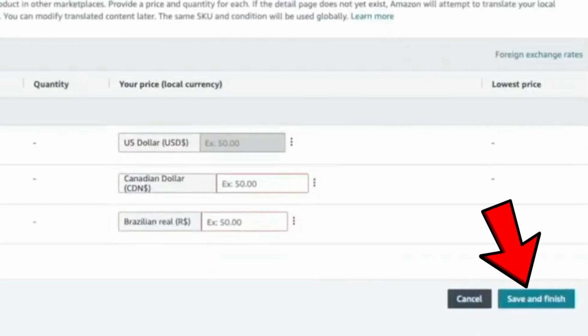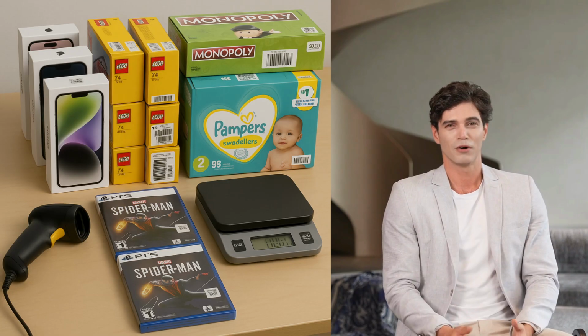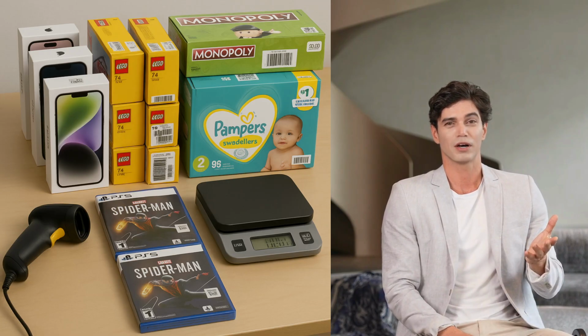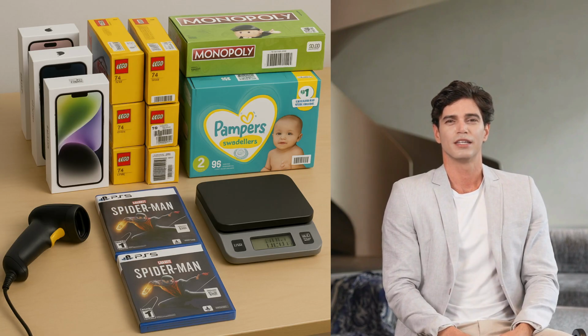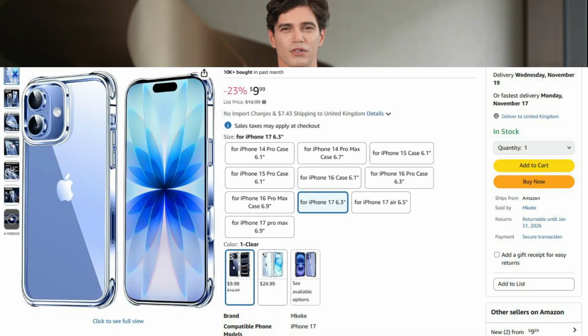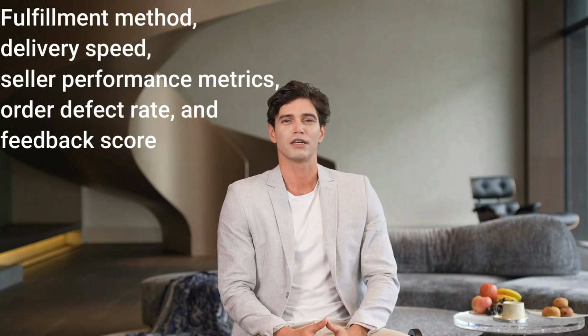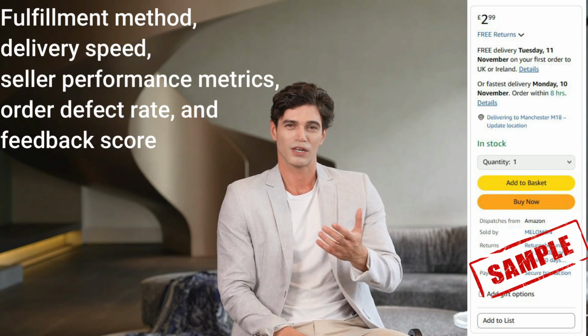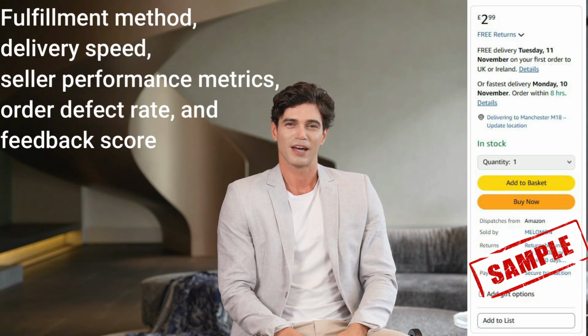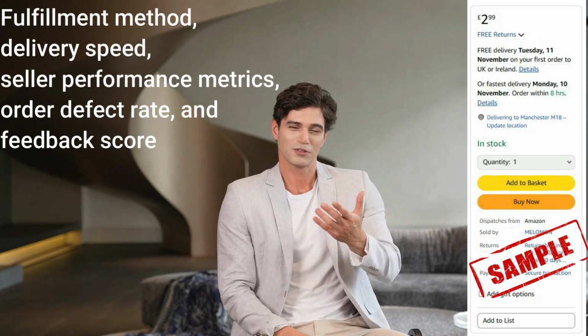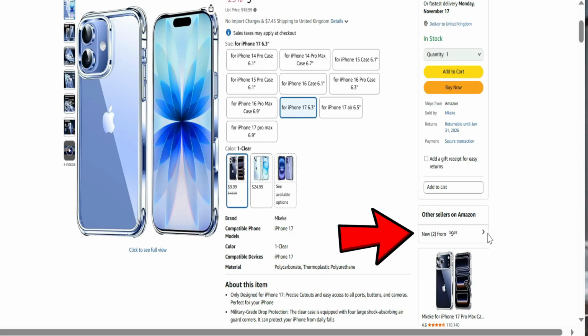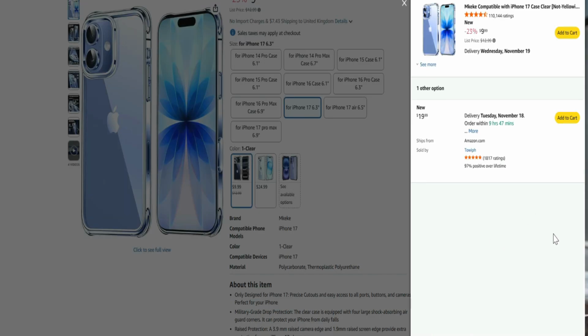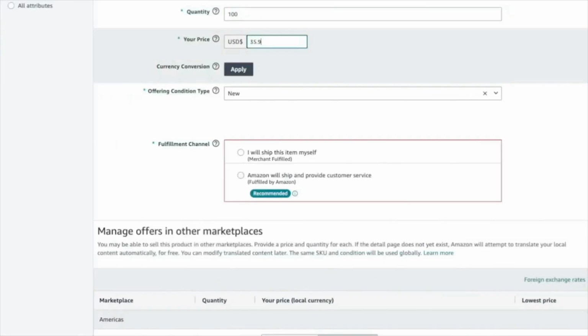Once completed, click Submit. Remember, when selling wholesale or arbitrage products, you are competing with other sellers offering the identical product. Your primary competition will be price, but buy box eligibility also depends on fulfillment method, delivery speed, and seller performance metrics, such as order defect rate and feedback score. To win the buy box, ensure your pricing is competitive and that your operational metrics remain strong. You can check which seller currently holds the buy box and at what price, then adjust your price field accordingly.